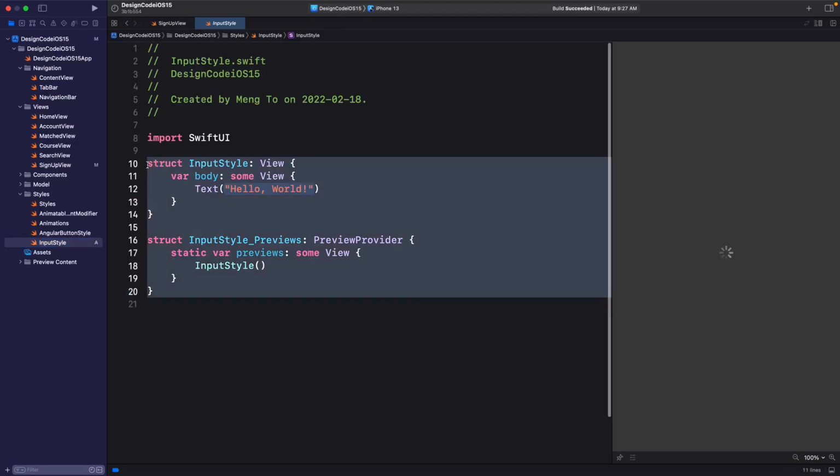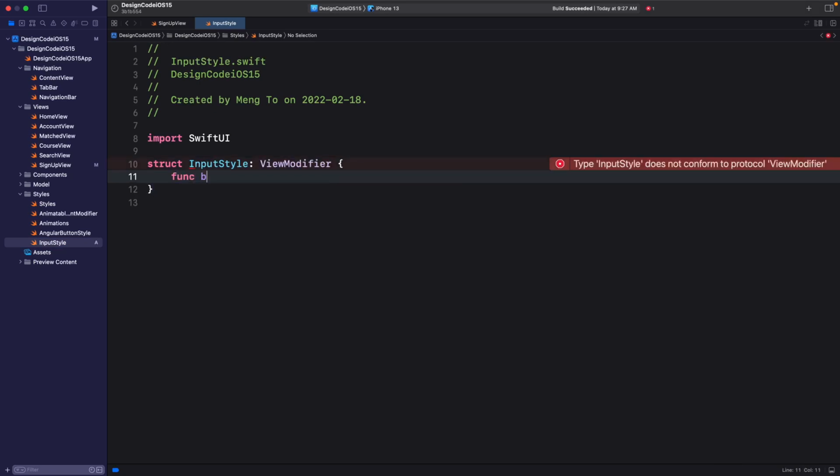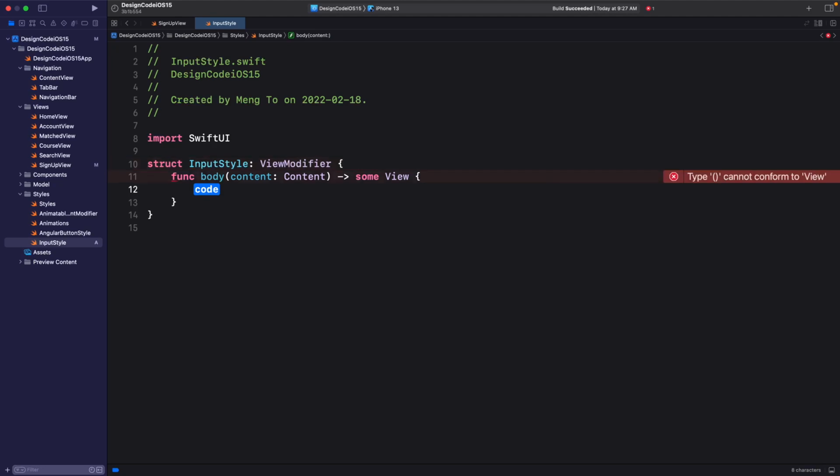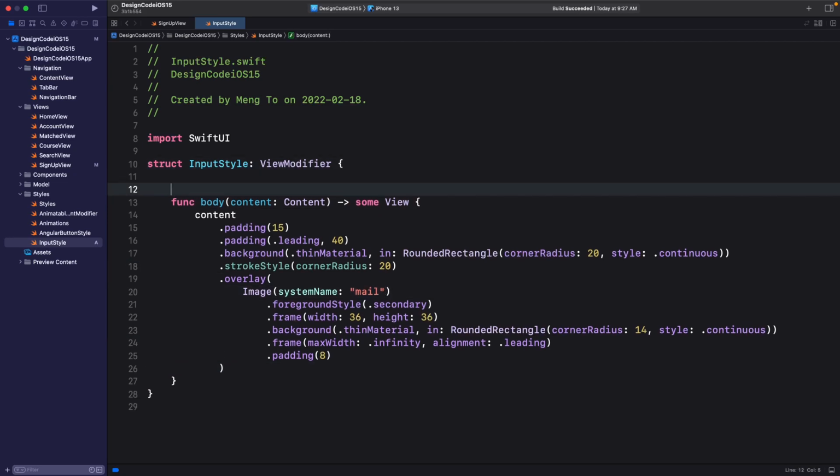Let's remove the layout code. Then struct InputStyle of type ViewModifier, curly braces, then func body, enter, content, and paste all the modifiers. There's just one thing that we're going to make customizable, and that is the icon. So var icon of type String, then replace the hard-coded icon with icon. Let's not forget to make it usable with dot notation.